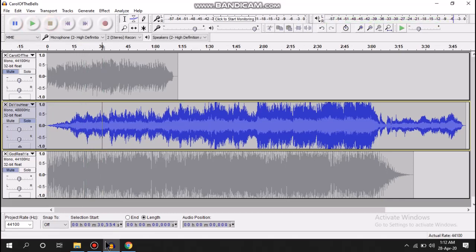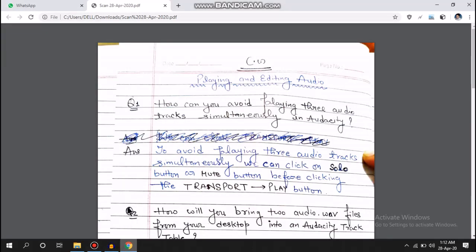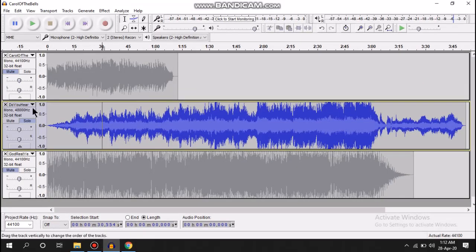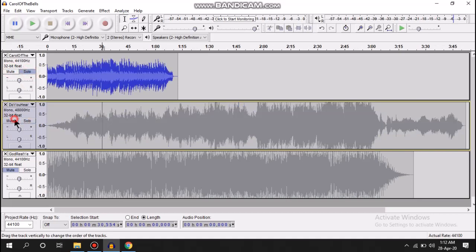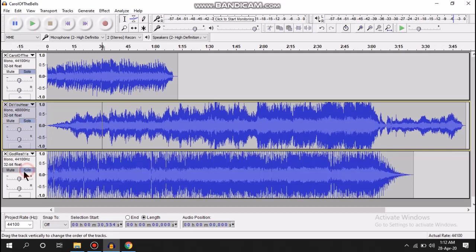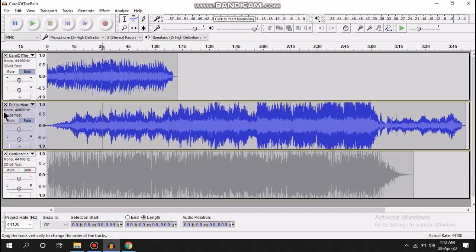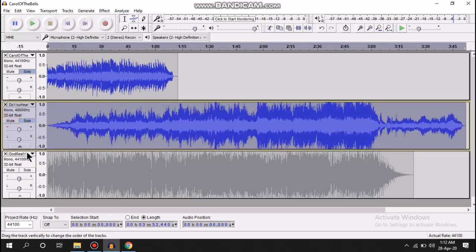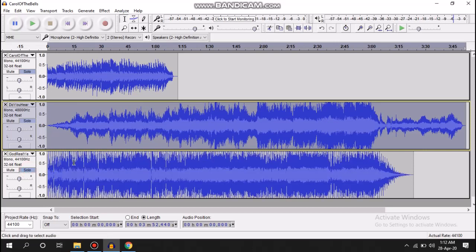Okay, so return to the question answer. So to avoid playing three audio tracks, we must click on solo button. This is solo, or mute button. Okay, the solo are disabled now.